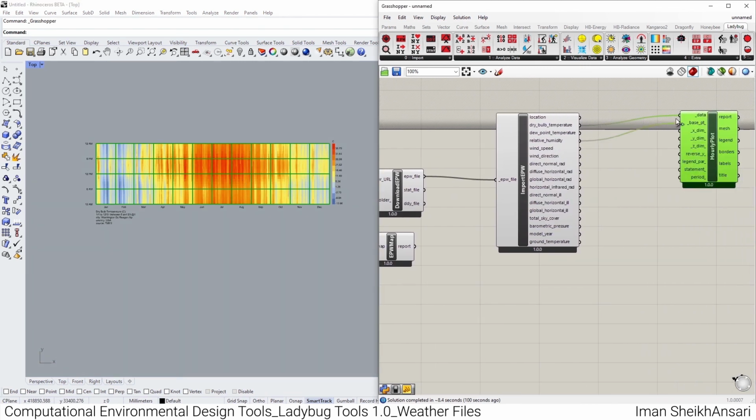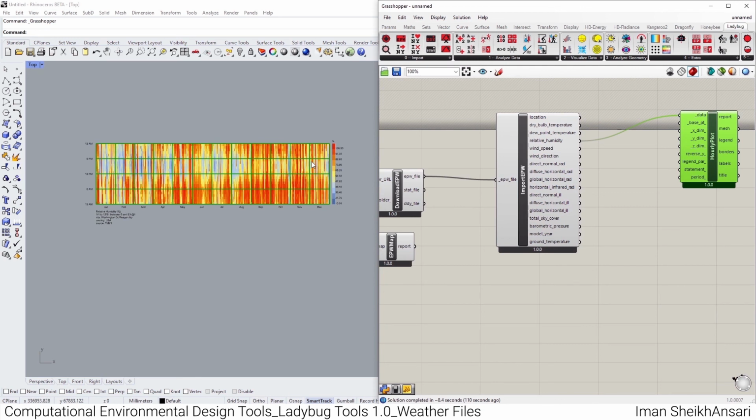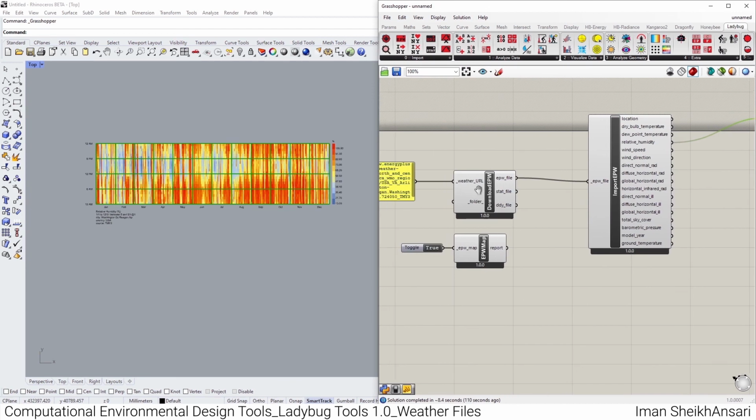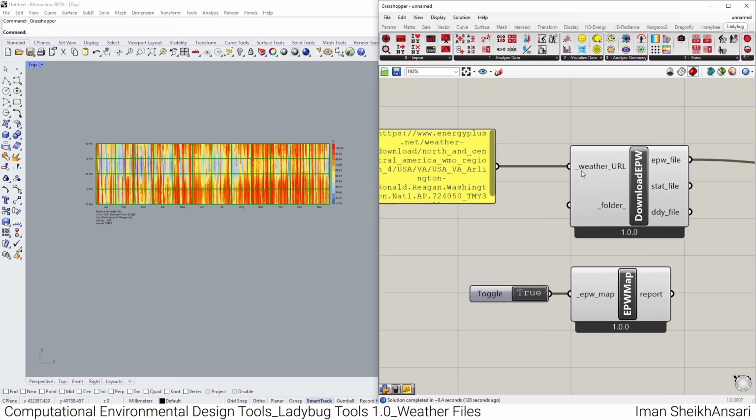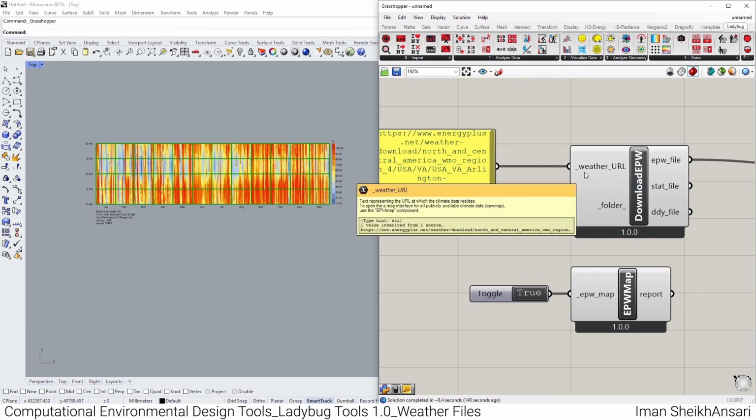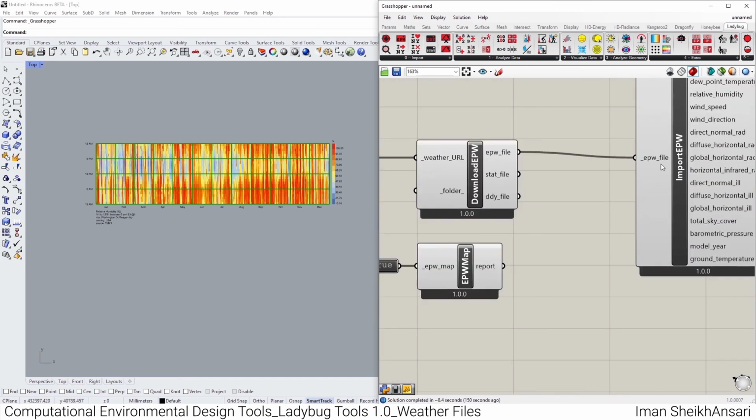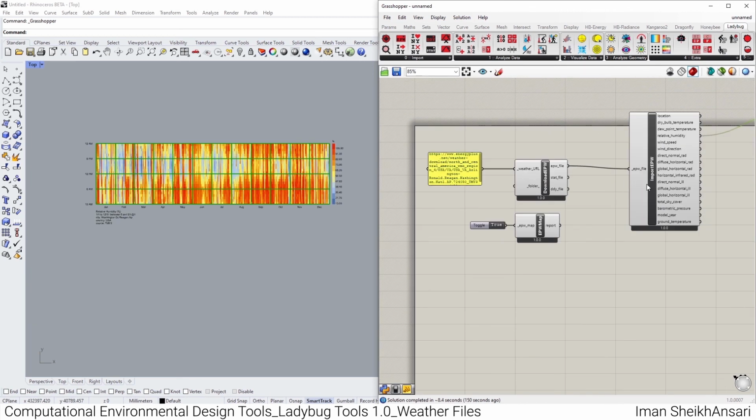Or I could check the relative humidity of Washington DC. So there are minor tips for working with Ladybug tools. As you see here, there's an underscore in the first letter for weather URL, but here we have an underscore at the first and end of the word. It means that it's optional, and this one is a necessity. When it is a necessity, you should always wire components to this node in order to work. So as you see here, there's an underscore at first, so it was a necessity, and we wire the EPW file.